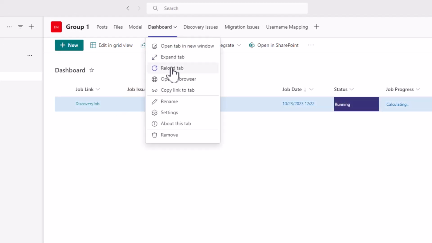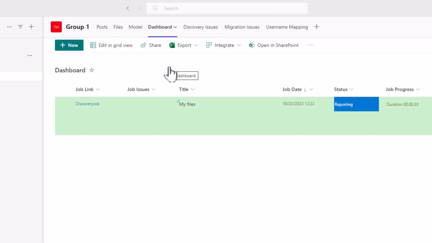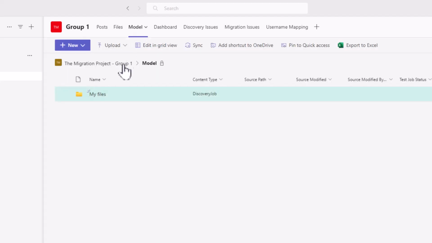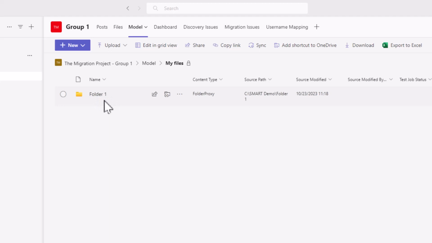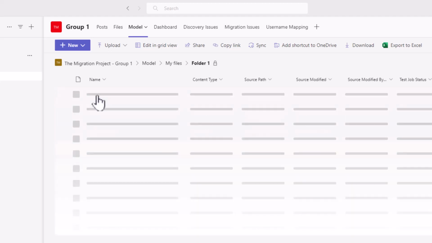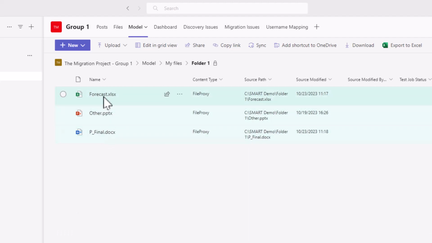Let's refresh. Now the job has completed. Let's go to the job to see what happened. Go to the model library, into My Files, and you see I've got the folder 1 right there, and I've also got my 3 files in there as proxy files.